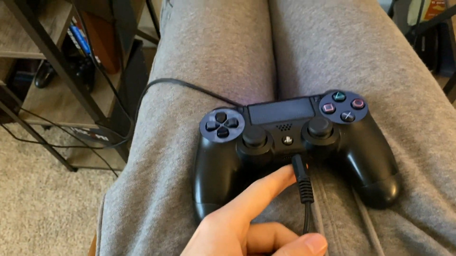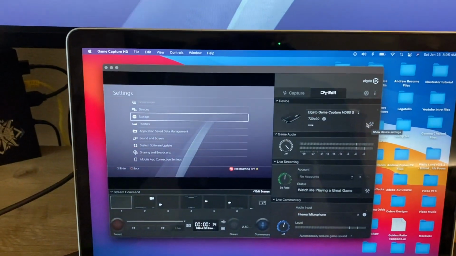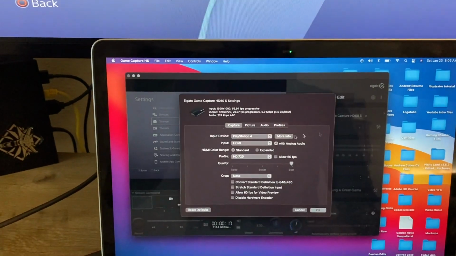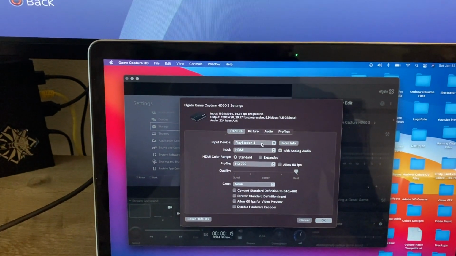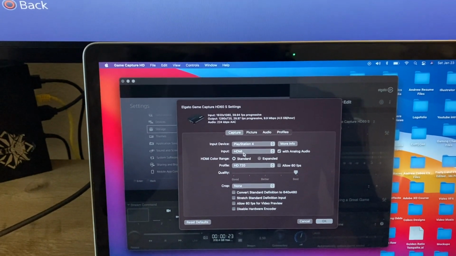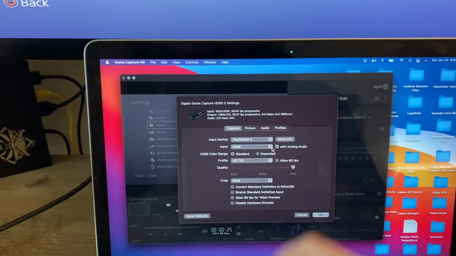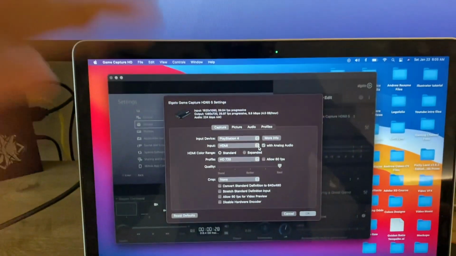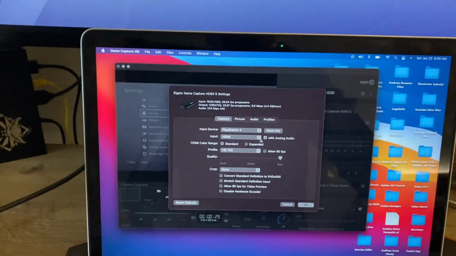So right now, since I have the Chatlink plugged in, we want to double check the settings. For Chatlink, you wanna do PlayStation 4 or Xbox, whatever you're using. I don't think you need the Chatlink for Xbox. For HDMI, you wanna hit analog, so you can work with the chat link, and this is going to capture your party chat and game chat at the same time.